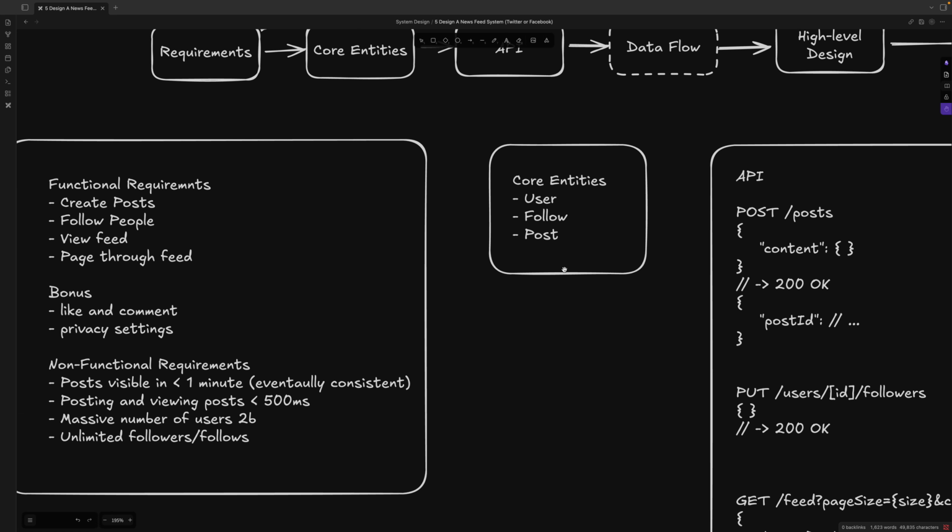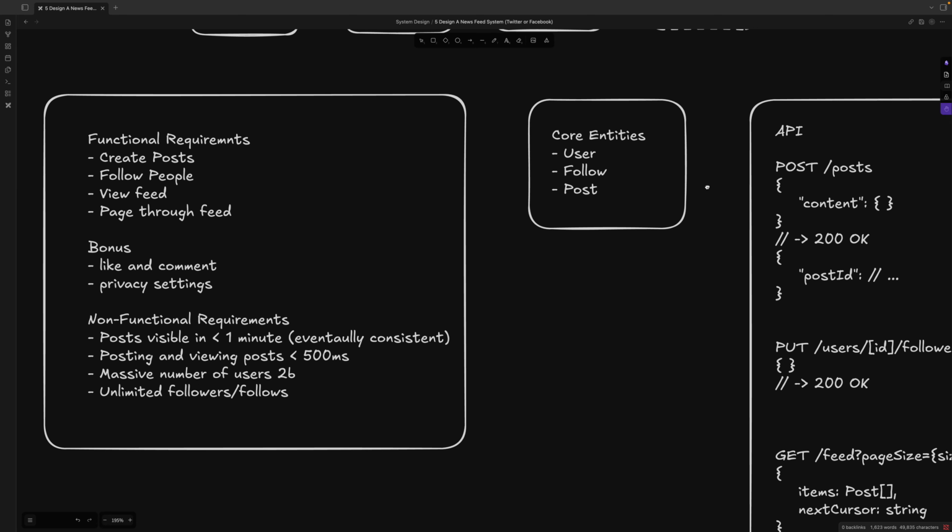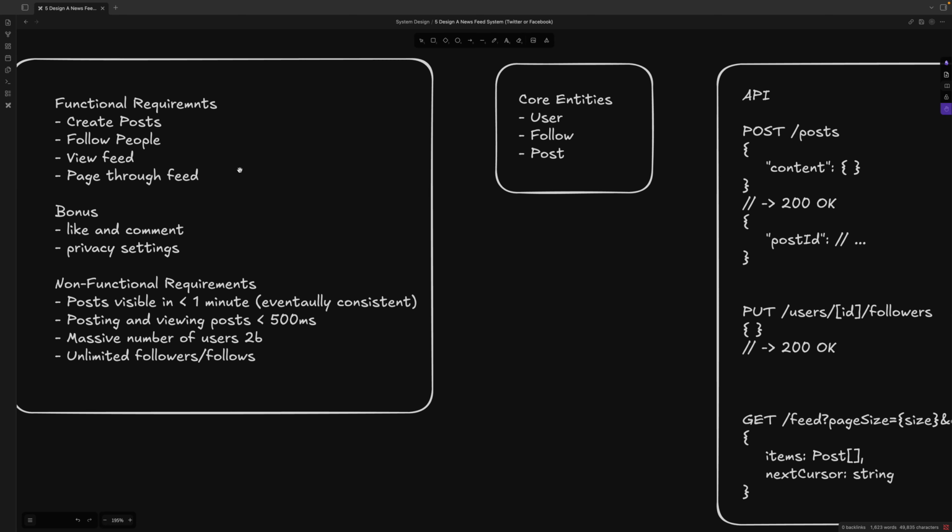Okay, so what are the core entities? We have the users, follow, and the post. So what is the API? The API matches the functional requirements.